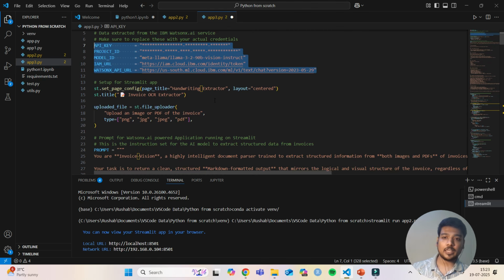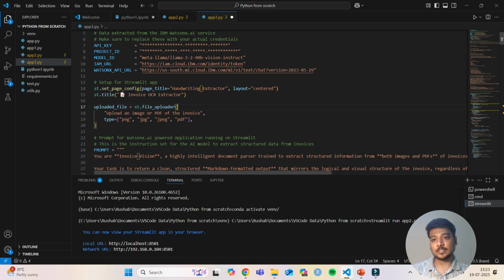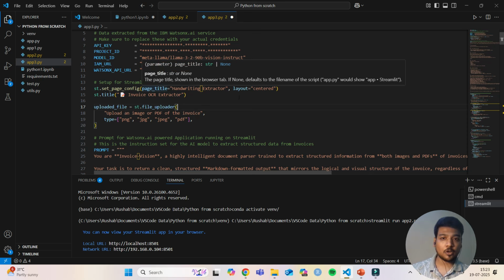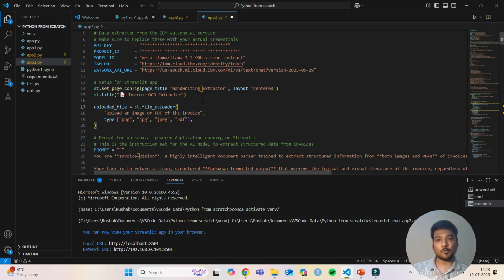I'll just give you an eagle-eyed view of the entire code, just to give you a heads up. At the same time, I'll be uploading this particular code in my GitHub repository, and I'll be providing the link in the description box. So don't worry about that.